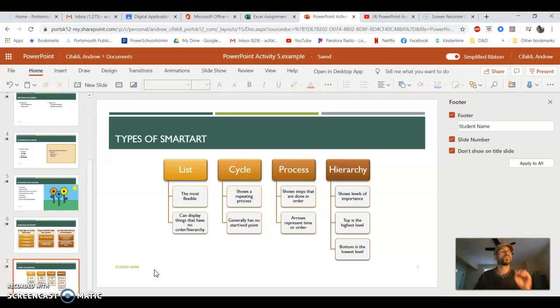So what do I want you to do? From any slide location, you're going to add your footer and slide number. You can click Don't Show on Title Slide, and you're going to click Apply to All so that you have it on all of your slides. None of that other stuff. You don't need to make any additional changes.